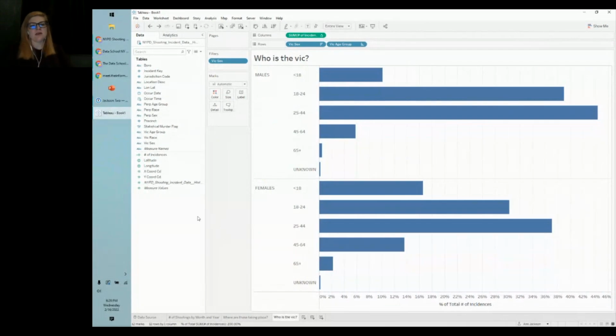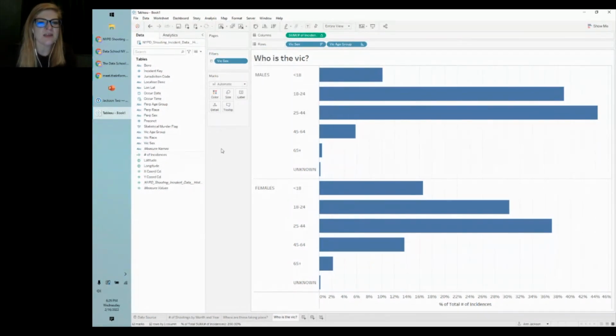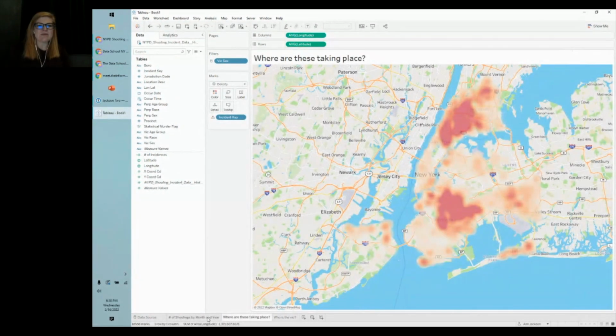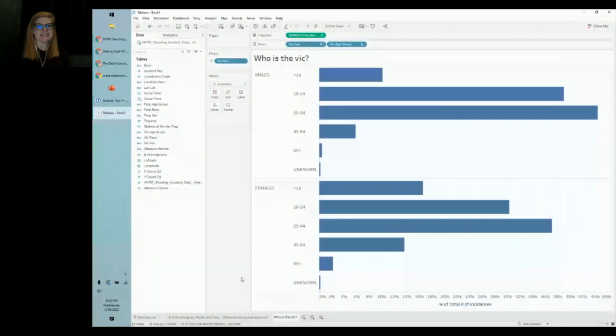Because the unknown data points aren't very relevant for the analysis, I'm actually going to apply this filter to our entire workbook or the entire data source. So if you right click, we're going to select apply to worksheets, and let's go ahead and set it to all using this data source. And what that's going to ensure, and when we go back to this, this will be slightly different, is that we don't have any of those unknown genders for our victim within the data set.